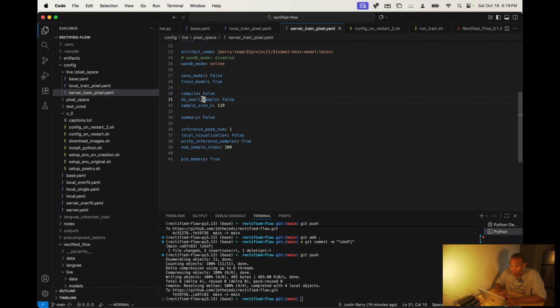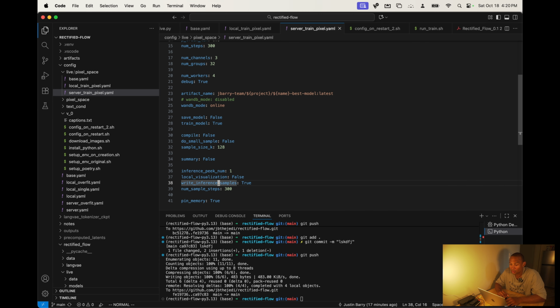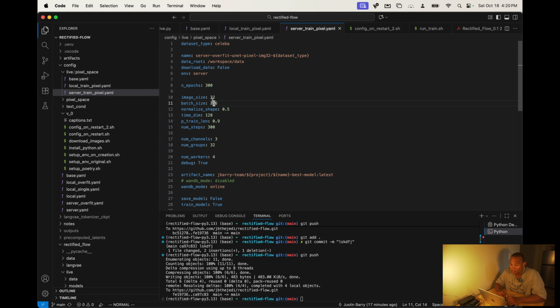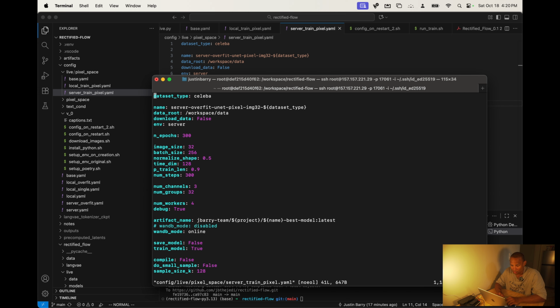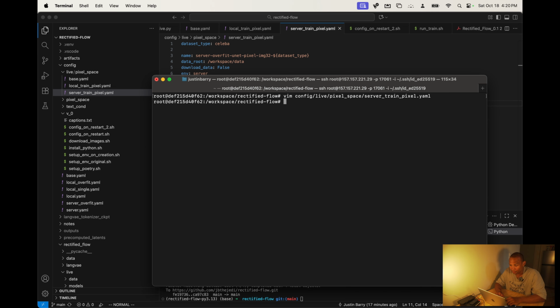Inference peak number, yeah, we'll do 1. Local visualization false. Inference samples true. All right, pixel space server. I think I might be able to do 1024. If not, we'll try 768.